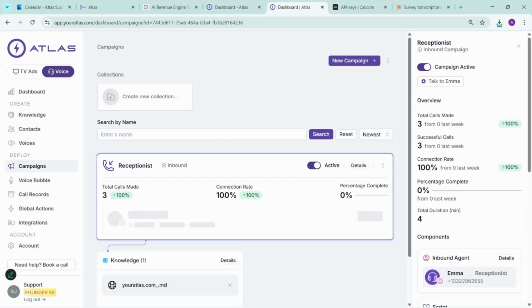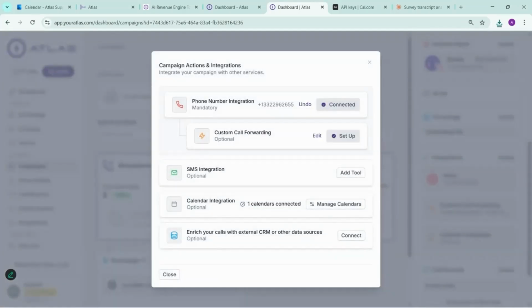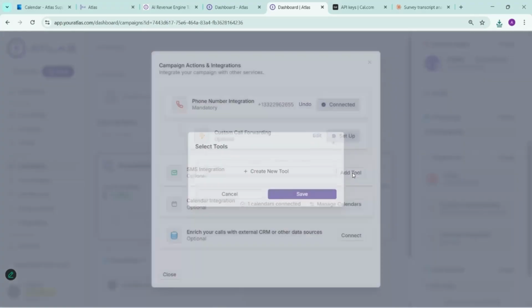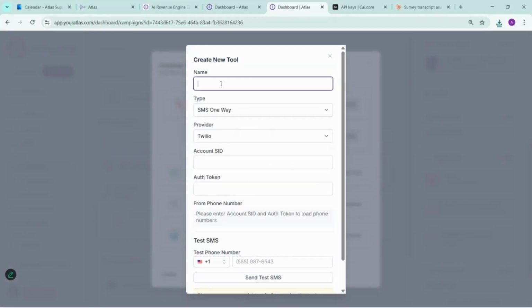To walk you through the rest of those integration options, I will scroll down on this right-hand panel, and I will click on the details section here. The next one that I'm going to add to this campaign is the ability to send an SMS message during the call. So that's our SMS integration, and I'll go ahead and click on add tool. We haven't set this up yet, so we'll create the tool, and we'll give it a name such as outbound SMS.